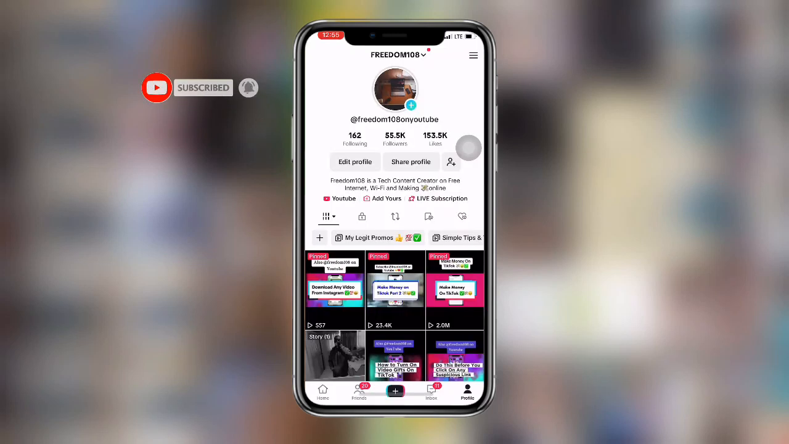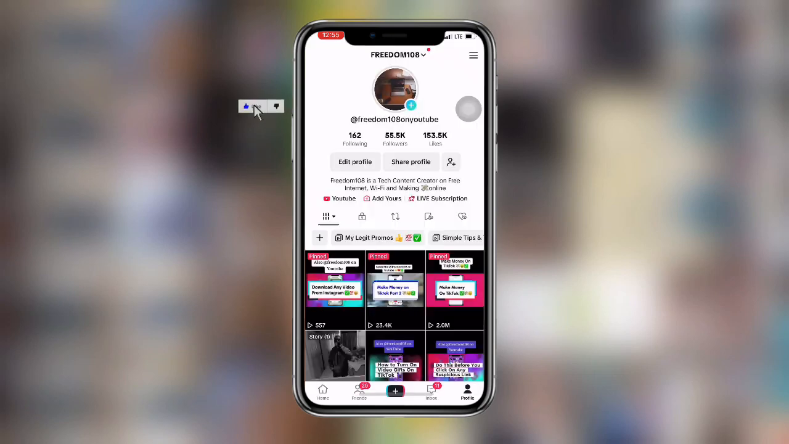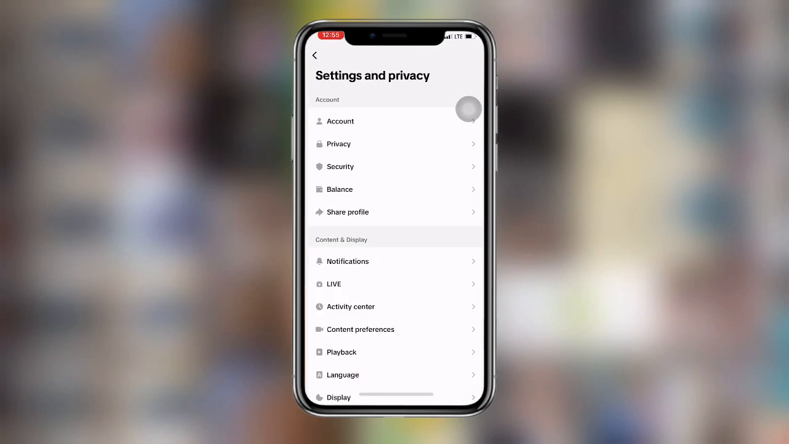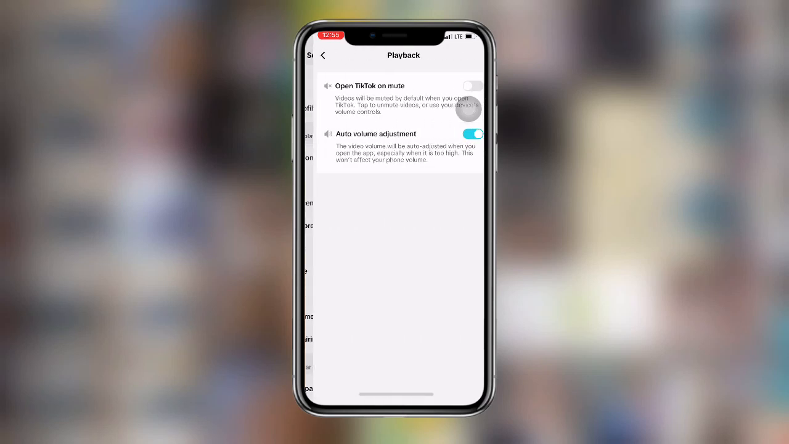Just click on profile and you can see the three lines at the upper right corner over here. Just click on these three lines at the upper right corner and click on settings and privacy. Now scroll to where you can see playback. Click on playback, and once you click on playback, you can see open TikTok on mute, and you can see videos will be muted by default when you open TikTok. Tap to unmute videos or use your device volume controls. Now just turn on this toggle and that's it.